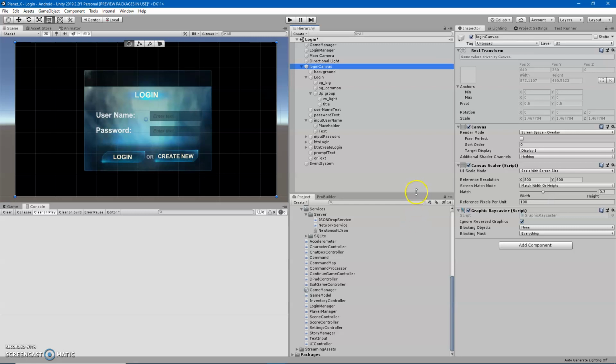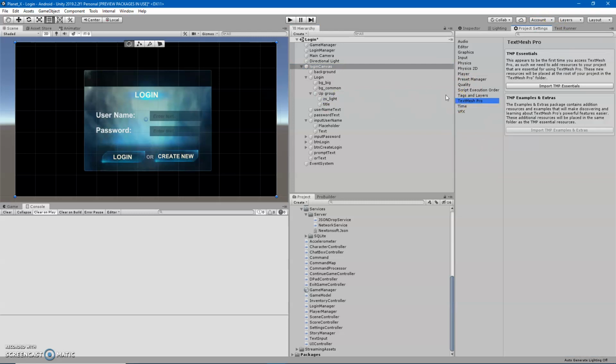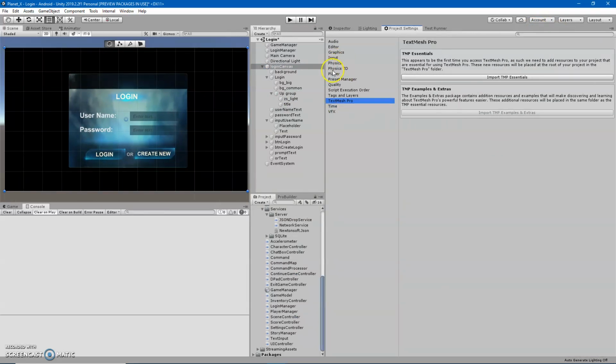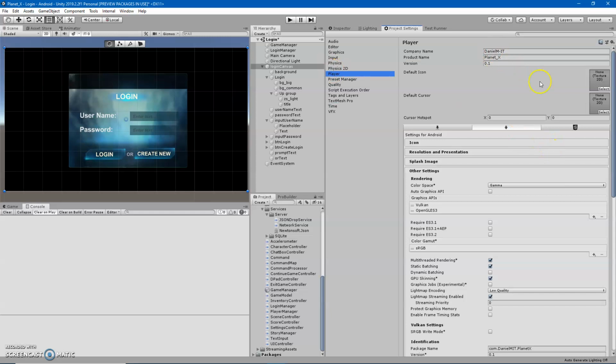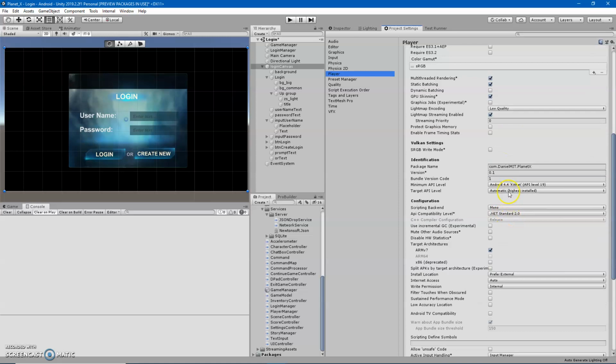Following this, the company and package names must be set. So when we build, under project settings, here I am. We've got the player here. It's important to make sure the company name is set as well as a package name, otherwise we can't build it. Also, the other important thing is to target your minimum API level.